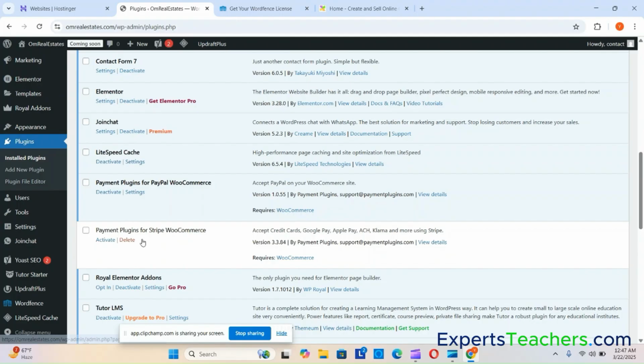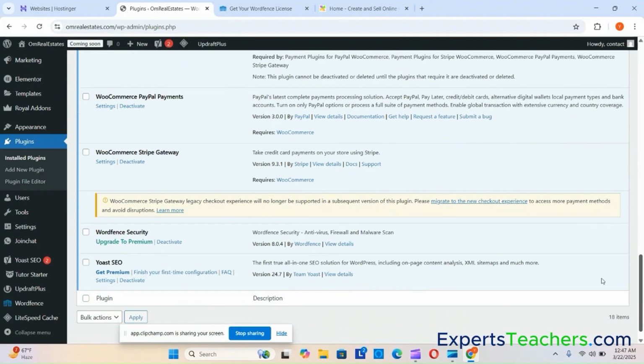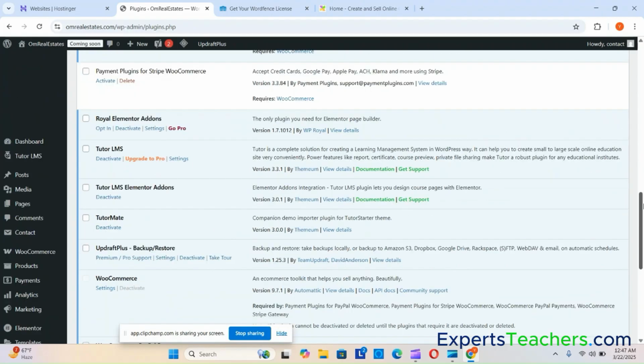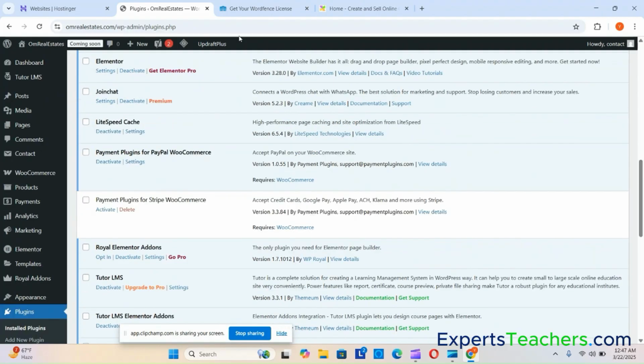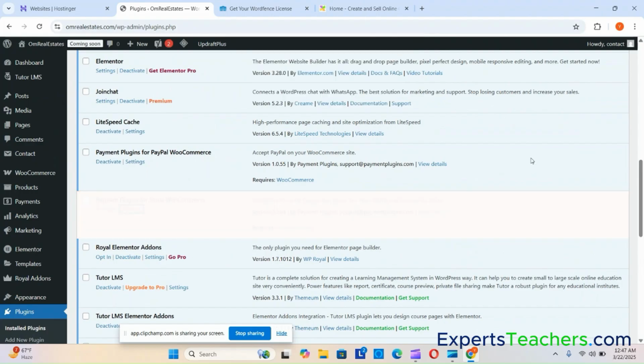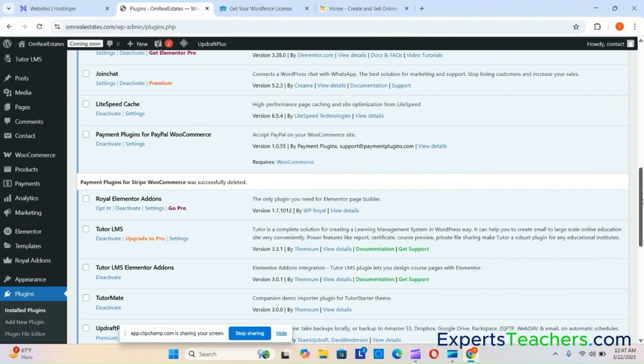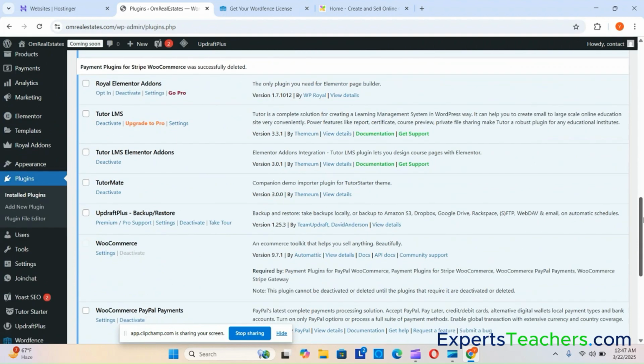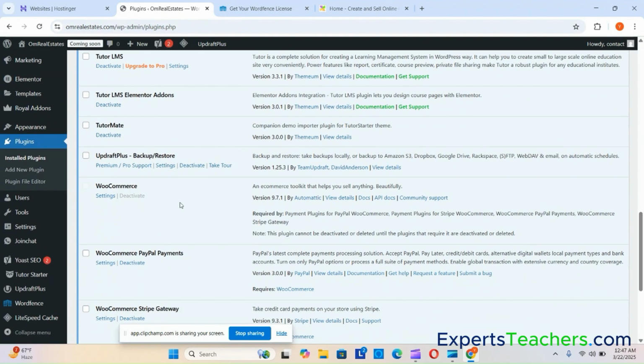And I'm facing some issue with the Stripe plugin. This is the issue, so I'm just going to delete it. That's why the page and website are running very slow. There's some issue with the plugin right now. And then UpdraftPlus. Okay, I'm just going to settings.